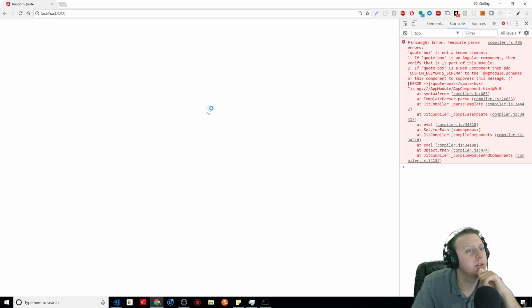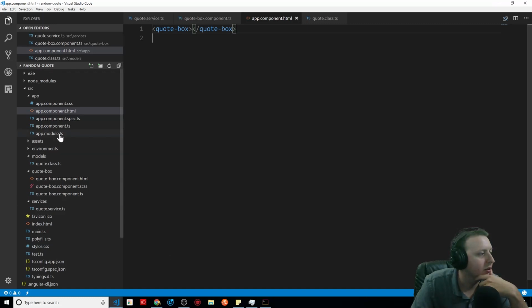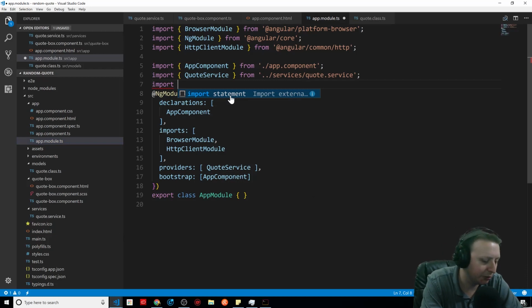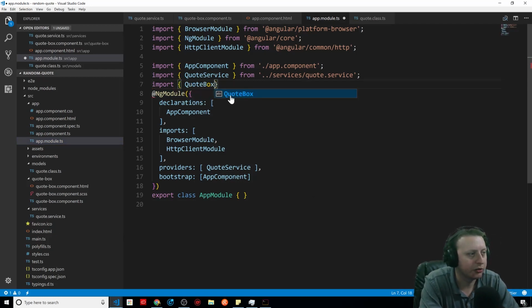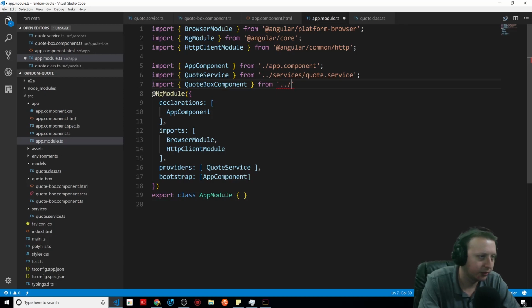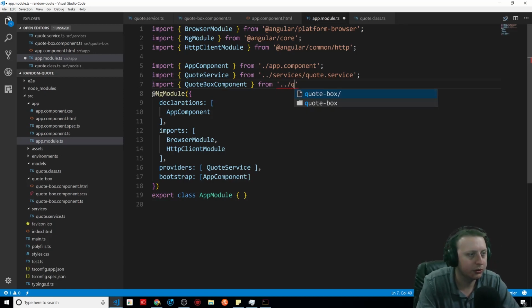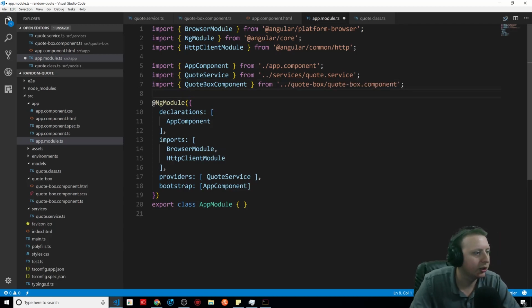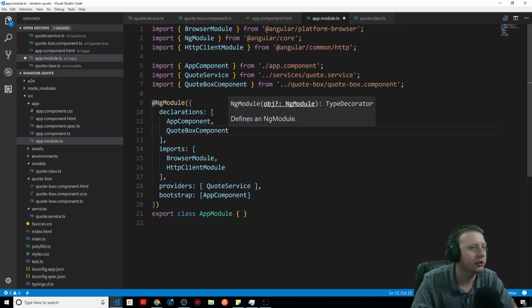It's reloading. Yes, quote box is not a known element, so we have to go add that to the app module. And you'll see here we imported our quote service, but we didn't actually import our quote box component. We have to give our app module access to it, and so we're going to say quote slash box, QuoteBox. And we remember components go in the declarations area. Go ahead and save that.